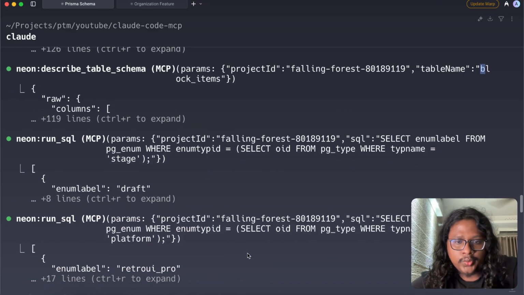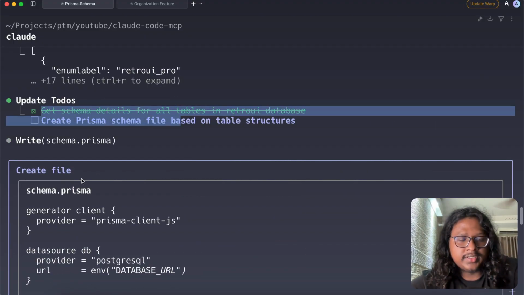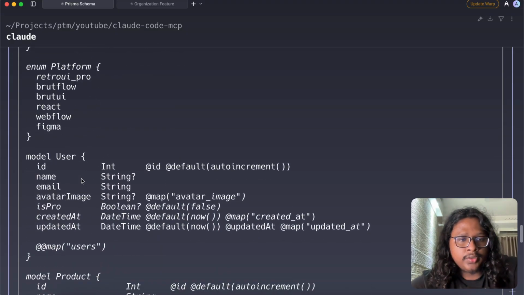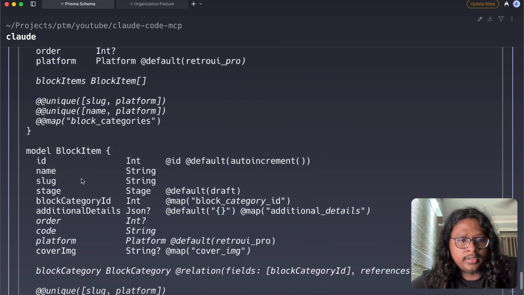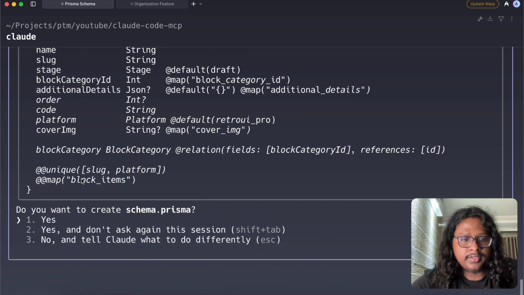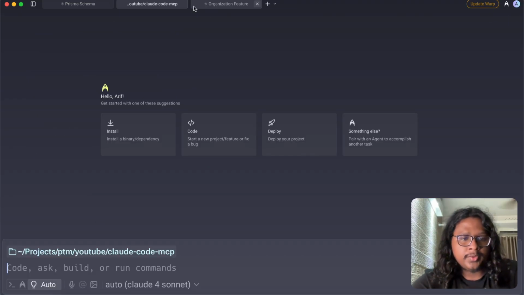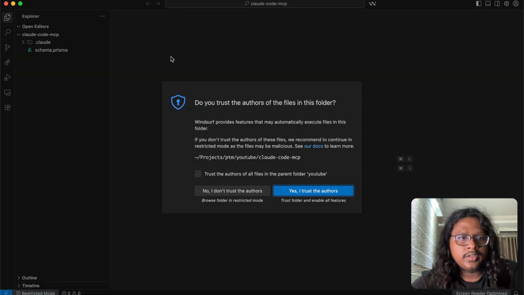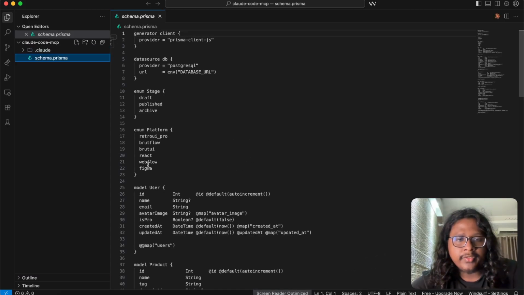Looks like everything is going good so far. Think we are done with the first task. Now it's asking me to create the Prisma schema file, and you can see the schema here. Everything looks good, so let's say yes. Looks like it was successful. Let's open up the project. And you can see we have a schema.prisma file.